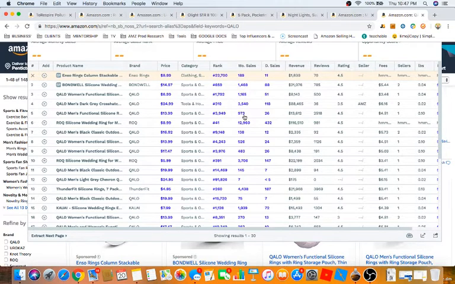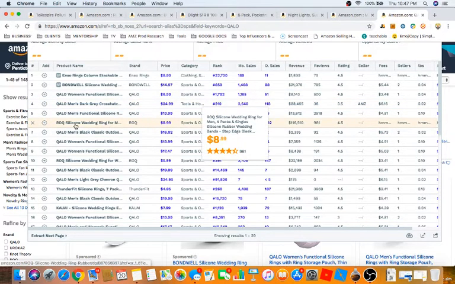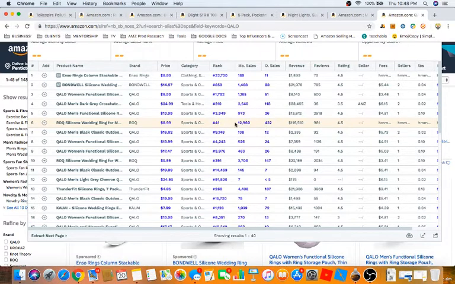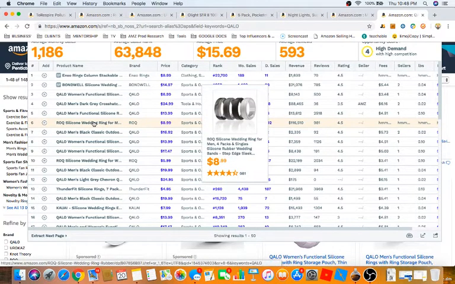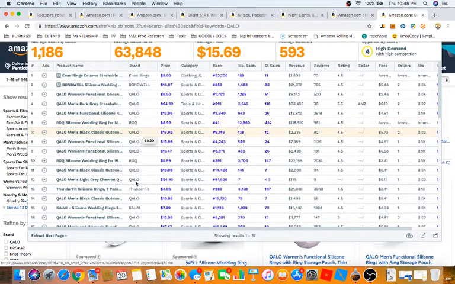This particular one, the Rock silicone ring for $8.99, is doing 12,000. So even if he's making $1 a ring, he's still netting $13,000 in profit off that one ring. You have to look at it in context: sure, maybe the price point is lower, but can you compete? What can you do in sales?